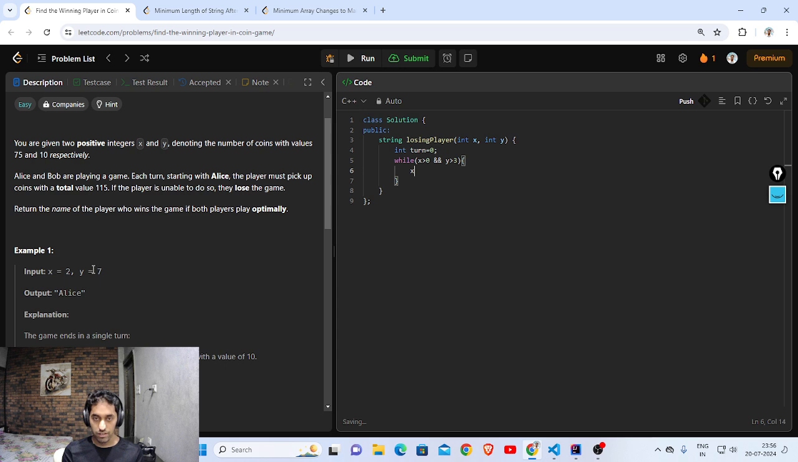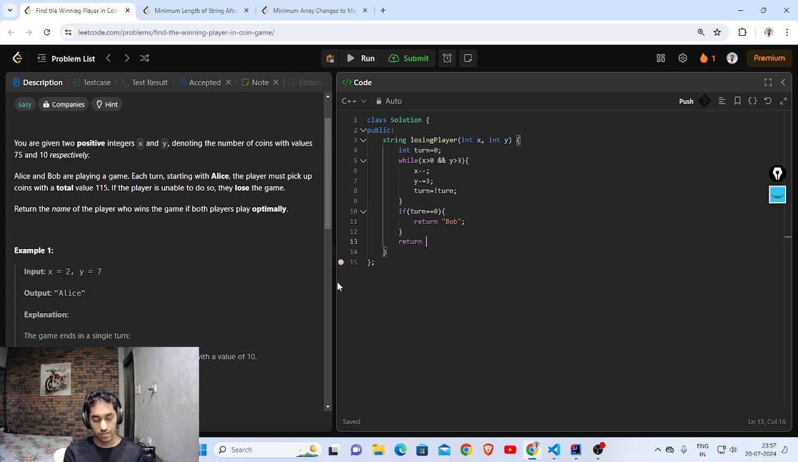This will continue till x is greater than 0 and y is greater than 3. And I'll reduce x by 1, y by 4. Turn will toggle every time. And by the end the loop ends, if turn is equal to 0, which means this was Alice's turn when the loop got over, right? This means I need to return Bob as the winner. Otherwise I'll return Alice as the winner.